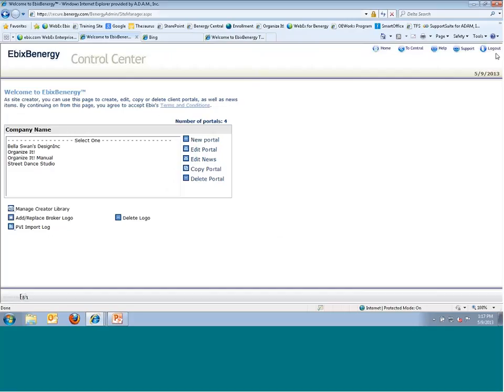The last option here is log out. Again, we do recommend that you log out versus just closing a browser because it immediately terminates the connection to the internet, keeping all the information for all of the portals secure. This is particularly important if you have employee content here. All right, so edit portal, edit news, we've talked about those.